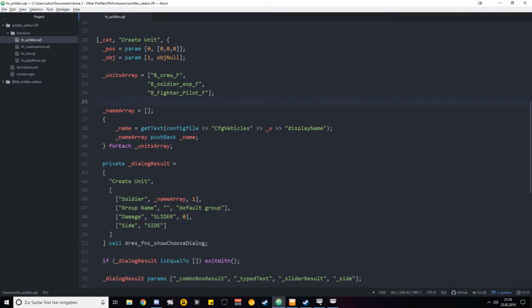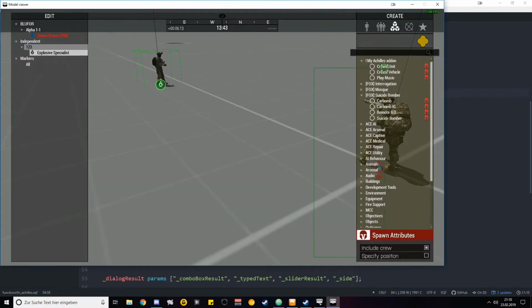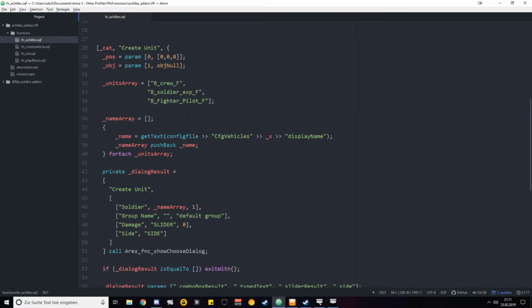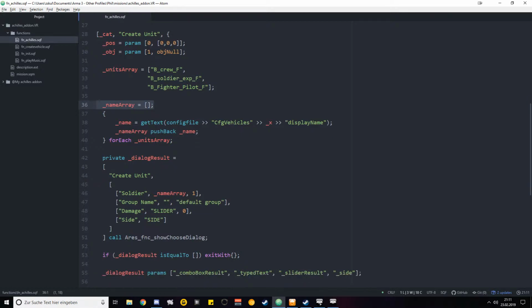The new module, default arguments, positioning object. That is the unit array which we can select. But how do we get the display names? Very easy. We have our unit class array, create a new empty name array, and loop through each unit and get the proper name from the config file.